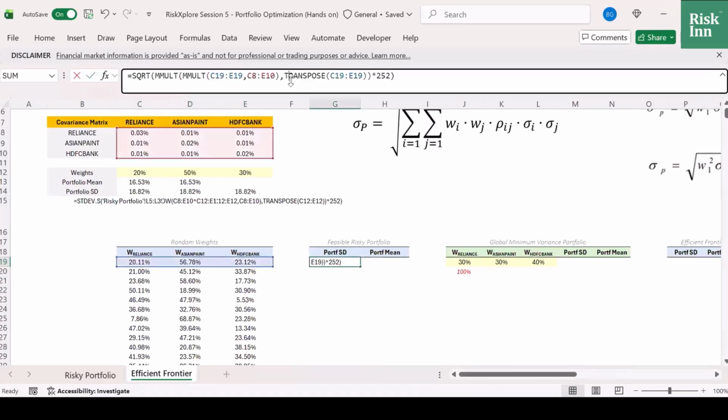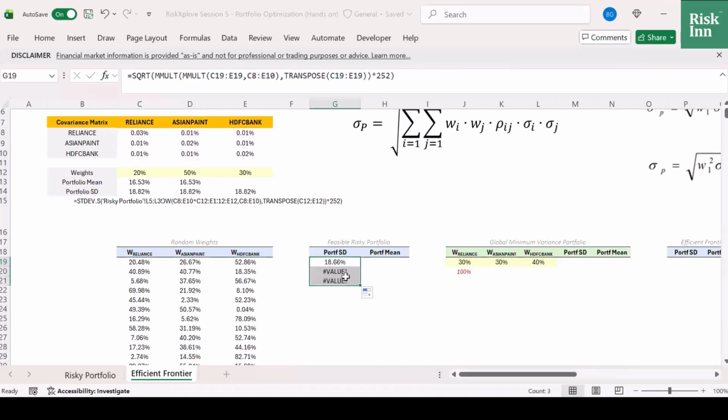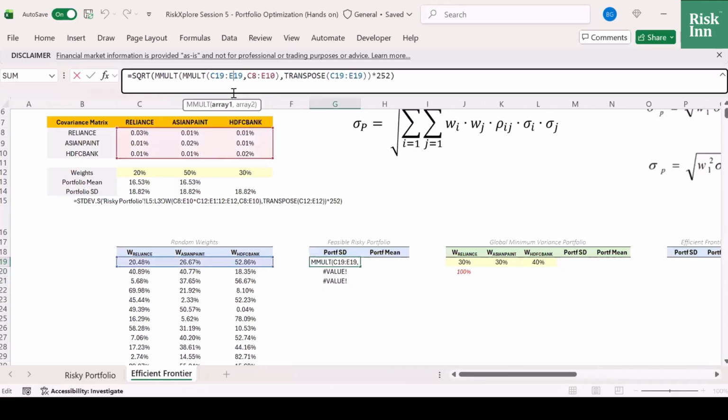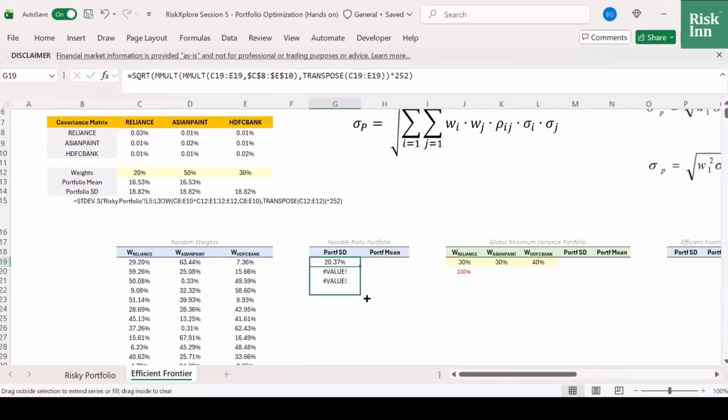Similarly, if we drag this down, we cannot directly drag this down. We have to fix a few references as well here. So what do we have to fix? We have to fix the covariance matrix here. We fixed the covariance matrix, and now if we drag this down, you can see that we have random portfolio SDs as well.